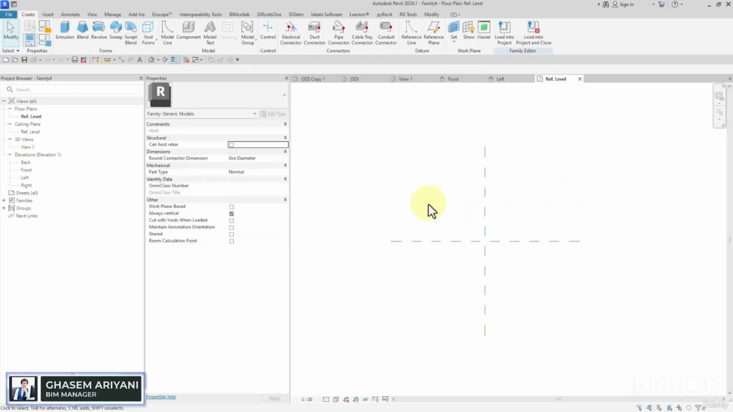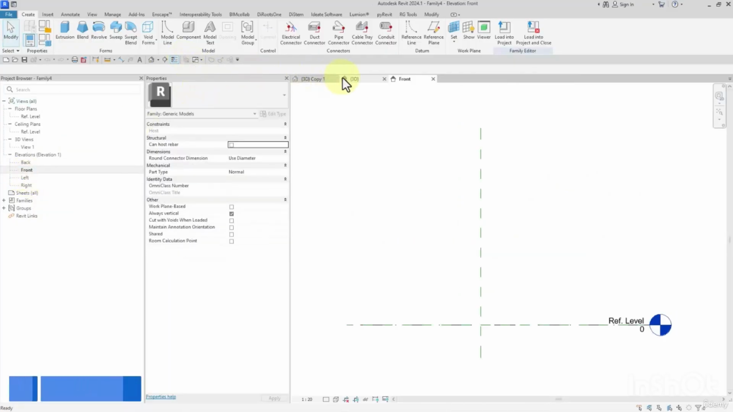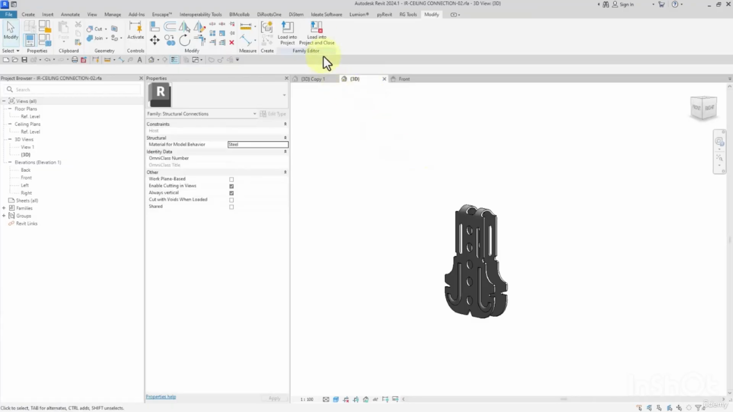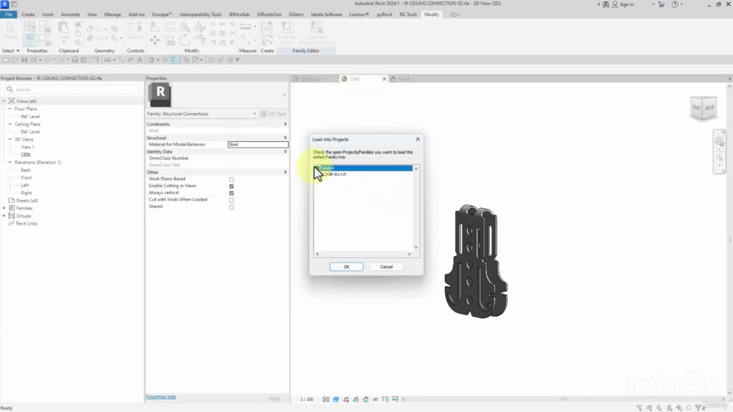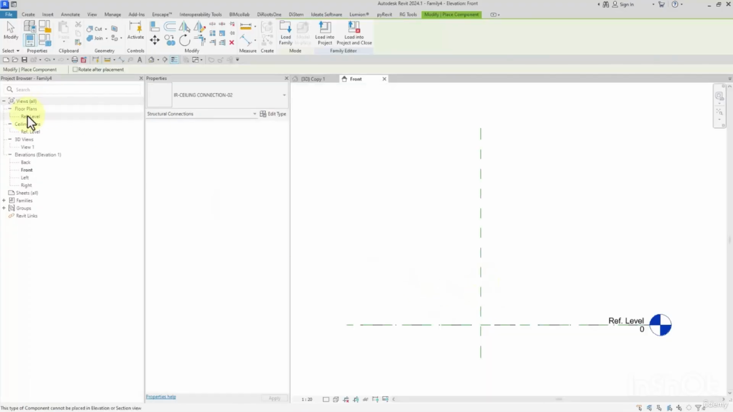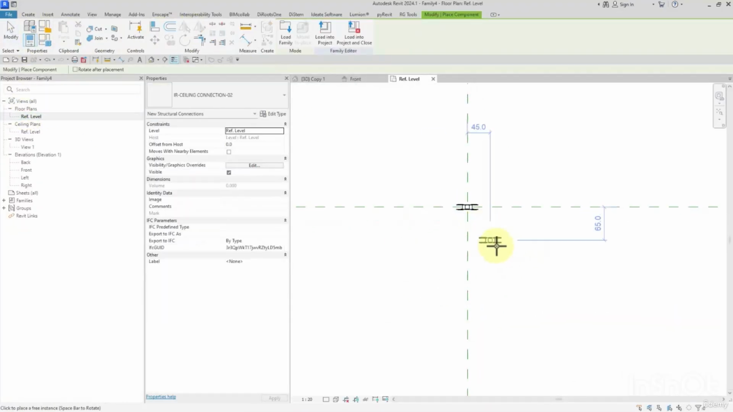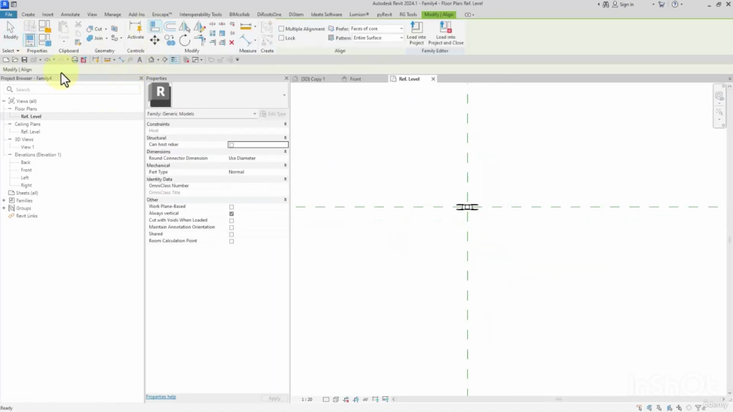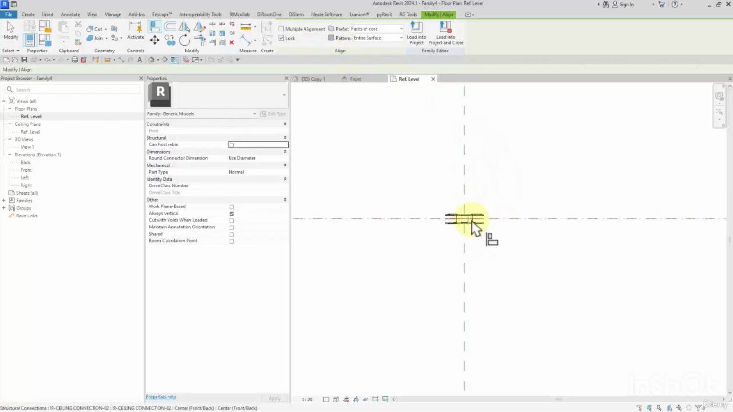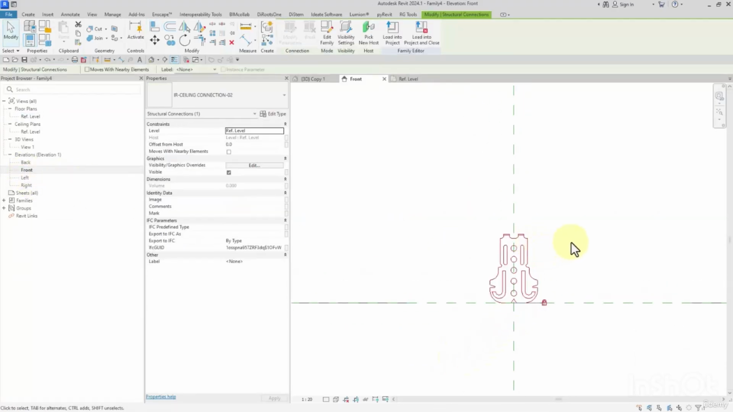And now let me open the left view, front, and then I want to load the family into another family right here. Component in the plan view. I add it. Then I align it, lock with the reference planes. I open the front view, check it out.